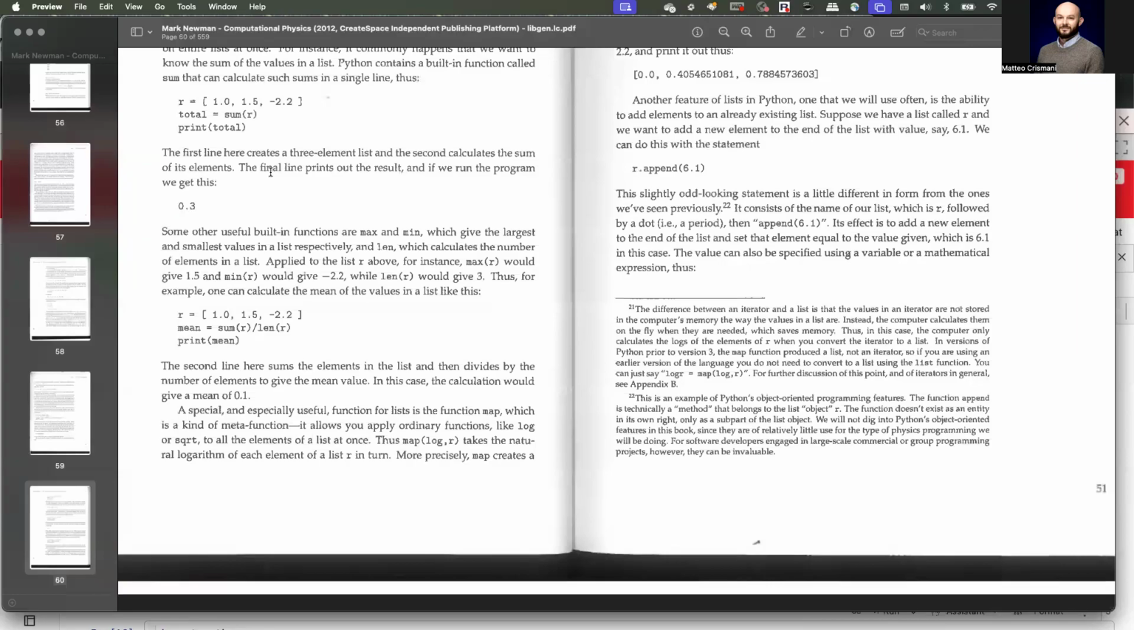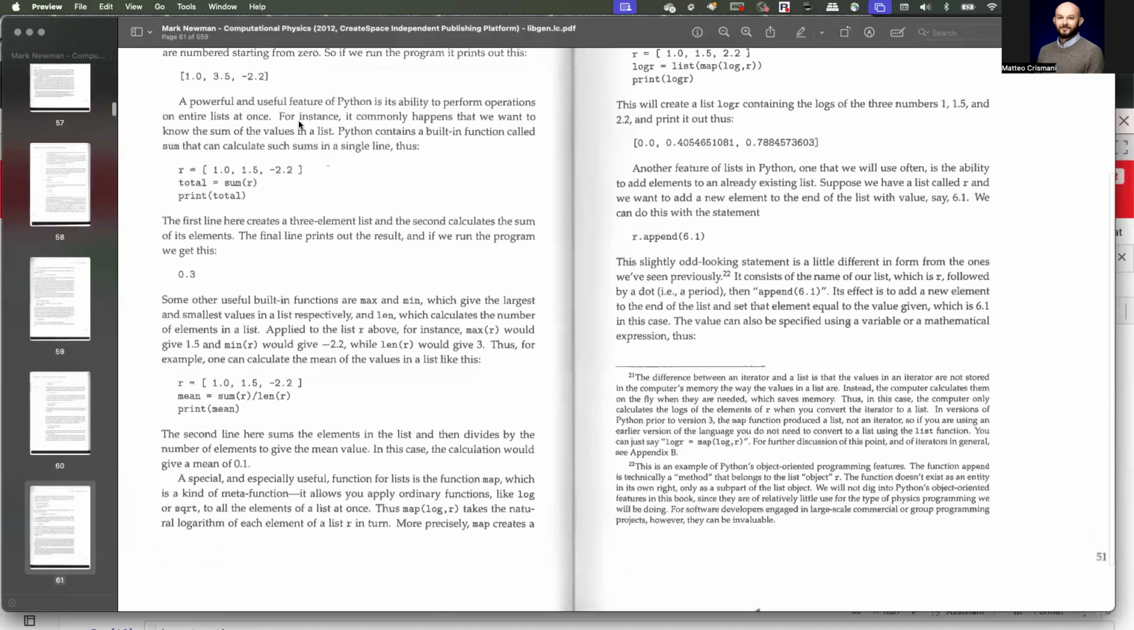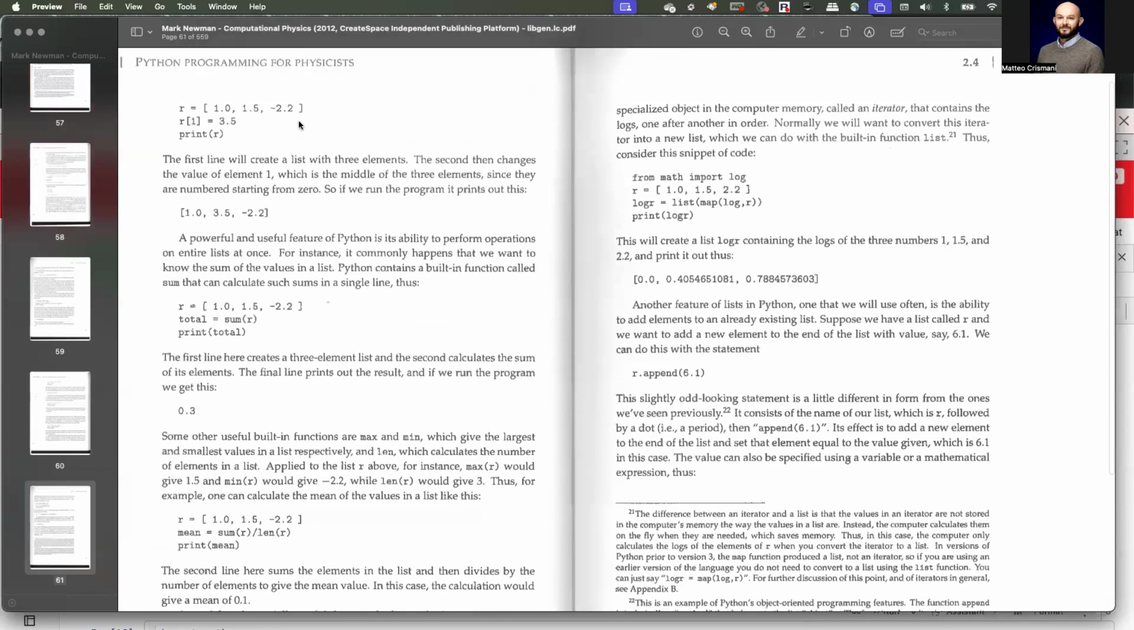Did I go to the next page? What did I just do? Yeah, just scroll up a little bit. I can't. Anyways. There you go. All the way to the top.